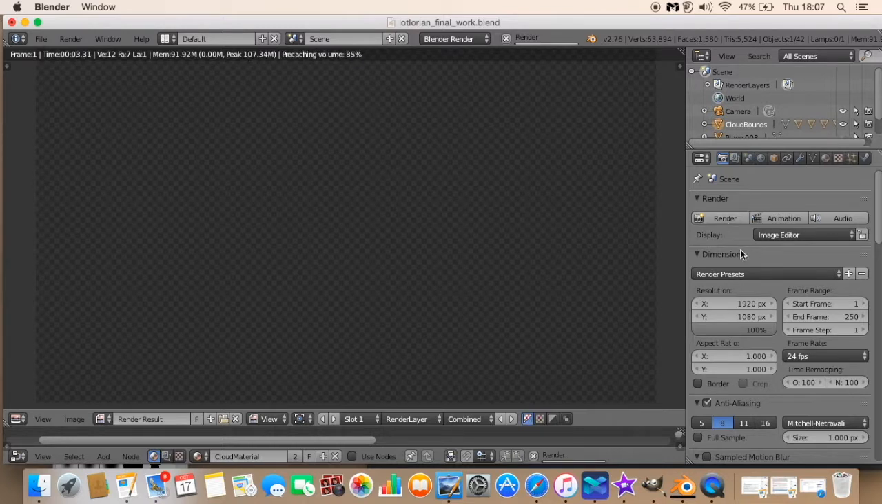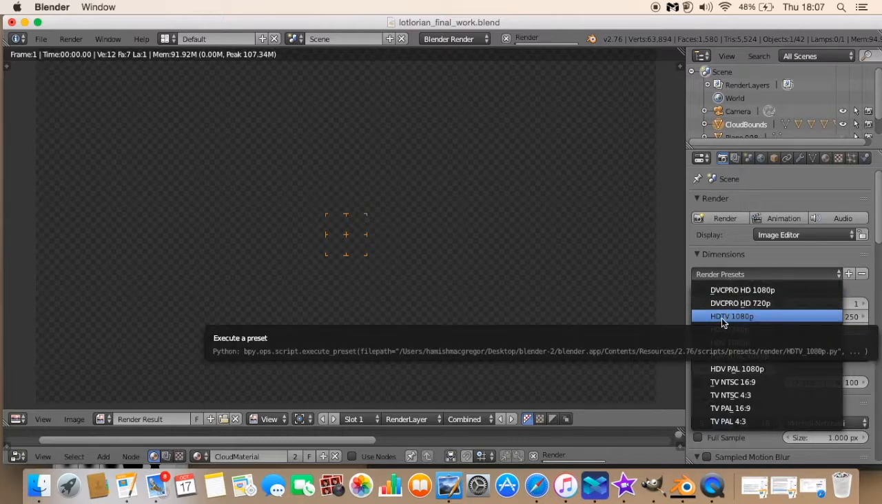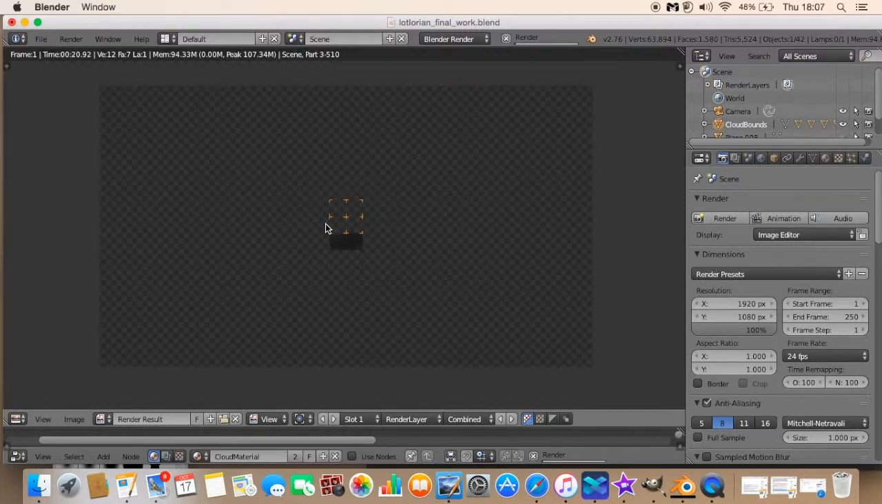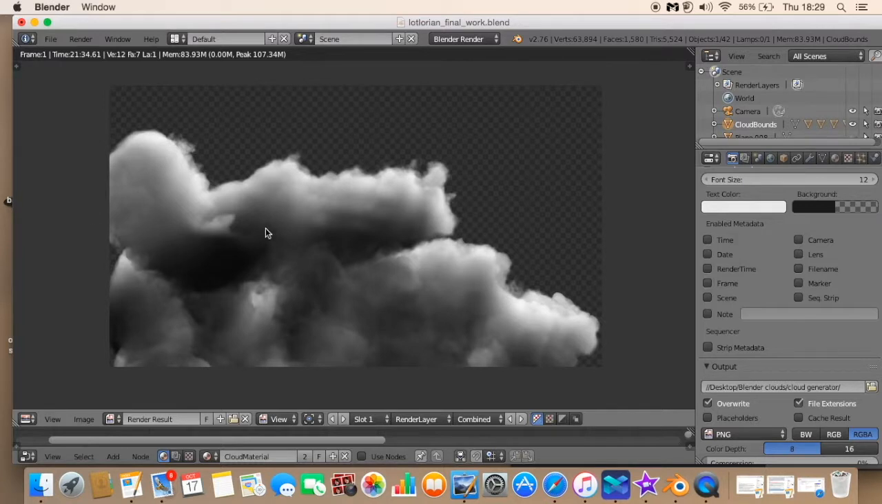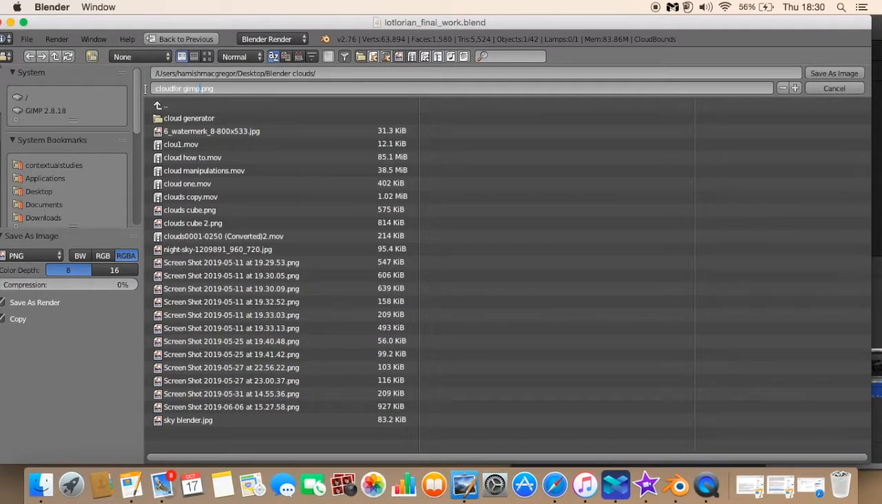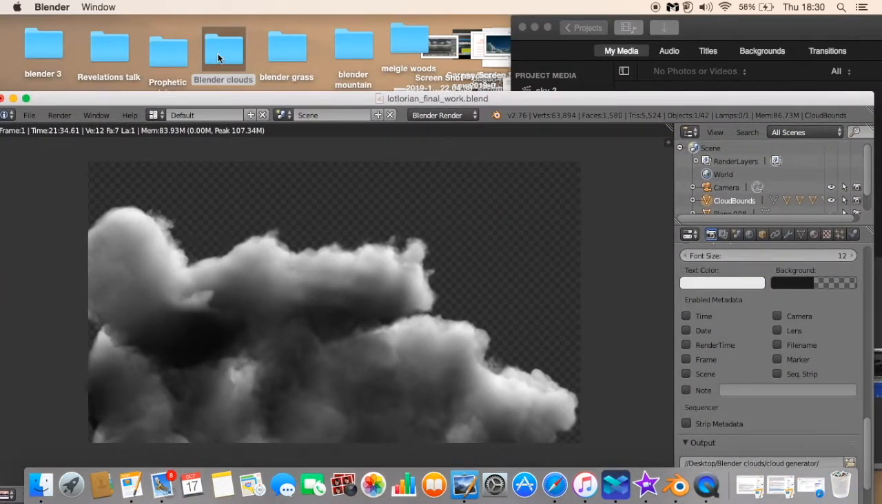Let it render. Now I've got this on render presets. If you want better quality, I usually would put it to HD TV 1080. Or leave it on render presets, and then you let it render itself out, all the cloud formations. Okay, so this is the final result. So all I have to do now is hit F3 at the very top of your computer and go to 3 or 2. Okay, so all I have to do now is go to Blender Clouds.